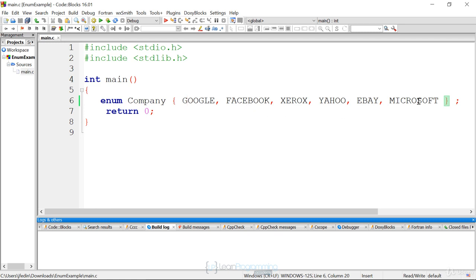The next part of the assignment was to create some variables, 3 variables that had values of Xerox, Google, and eBay in them. To create an enum variable of type company, you just have to say enum, the name of the type, which is company, and then the name of the variable. Here we can just say, let's name it Xerox. And we're going to initialize that declaration on the same line. So we're going to use the equals operator, and we're going to just say that's equal to Xerox.